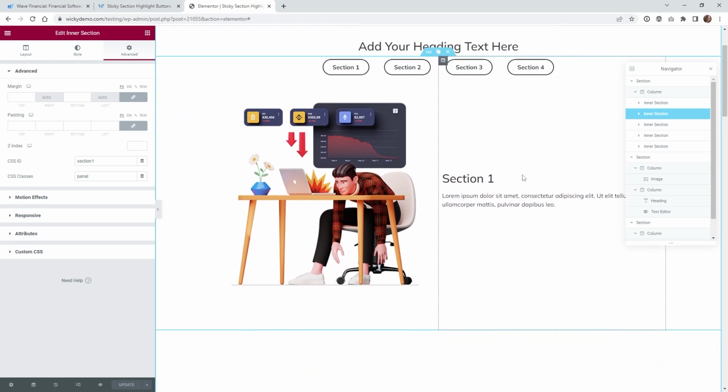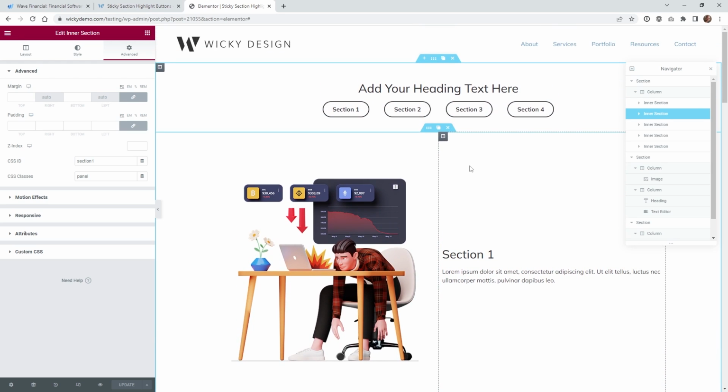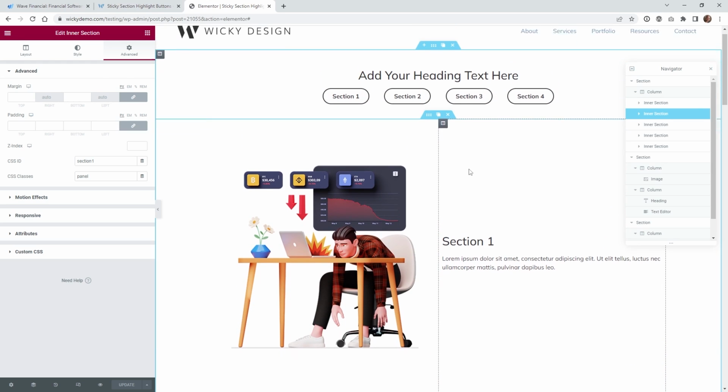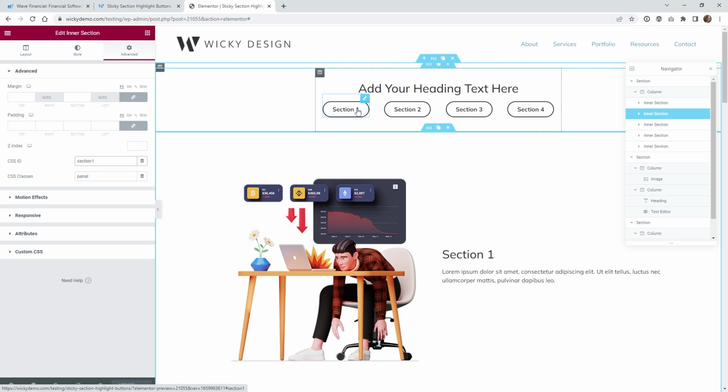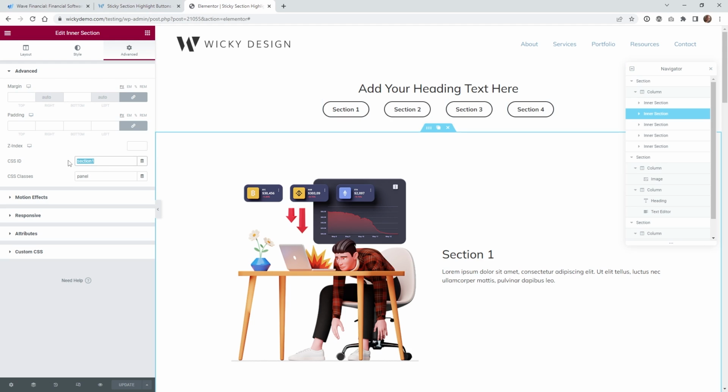After you add the body BG to the main section right here, the next step is you need to go to each one of your intersections that's going to be triggering the scroll effect where the background is going to change. You need to add two things, and that is a CSS ID and a CSS class. What I recommend is the ID, I'm just calling it section 1, and that's corresponding to this right here. This makes it where these buttons, when you click it, go somewhere. So that's why I have section 1.